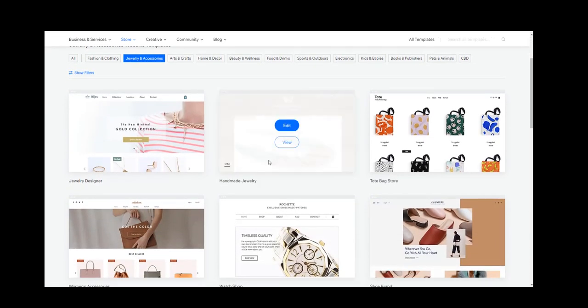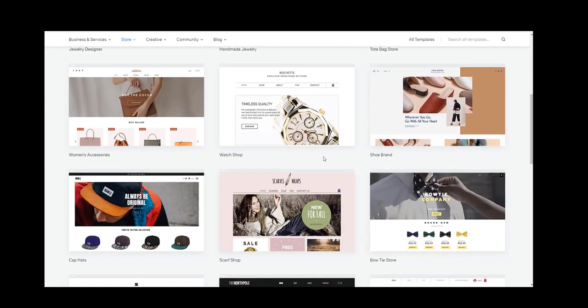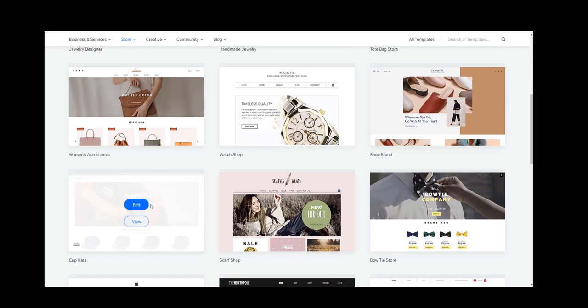As we come down through these templates, we'll see here there's one already made for watches, although I don't think I might choose that. I think I'm going to choose this one over here to the left. It has the caps on it. Select edit. And this will bring up the loading screen to bring you into the editor where you can customize your site. I'll be back in just a second once this is loaded.